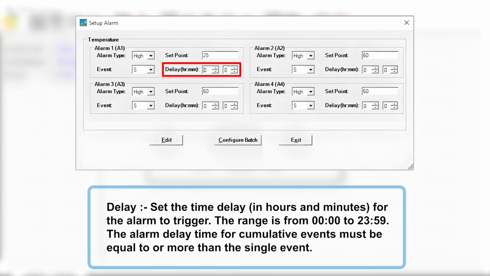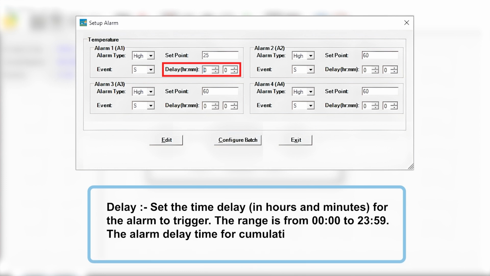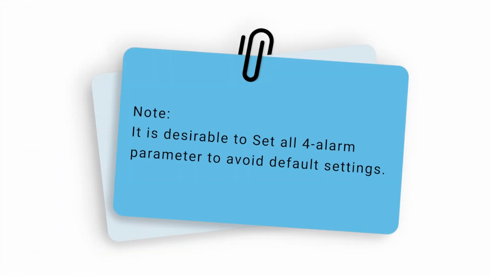Delay. Set the time delay, in hours and minutes, for the alarm to trigger. The range is from 0000 to 2359. The alarm delay time for cumulative events must be equal to or more than the single event. Note: it is desirable to set all 4 alarm parameters to avoid default settings.